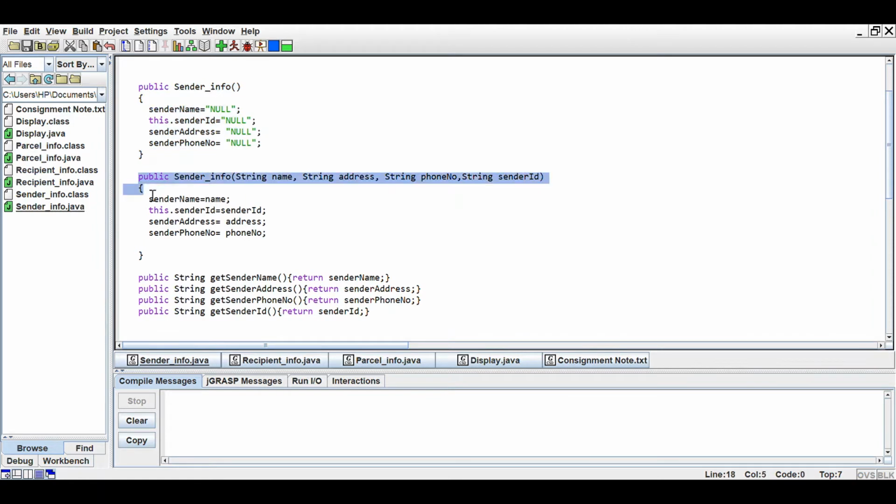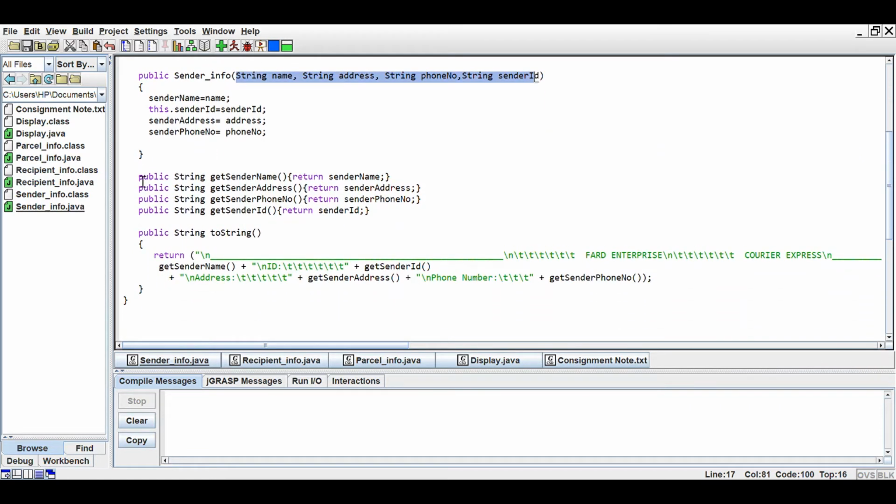Next, we go to normal constructor with parameter string name, string address, string number phone, and string sender ID. Next, we go to getter constructor, get sender name, get sender address, get sender number phone, and get sender ID. And the last one is to display.